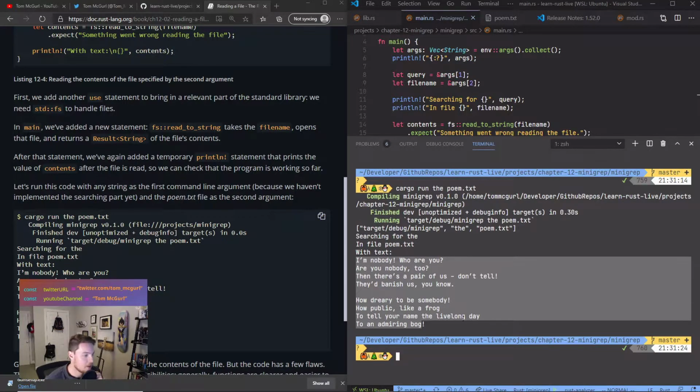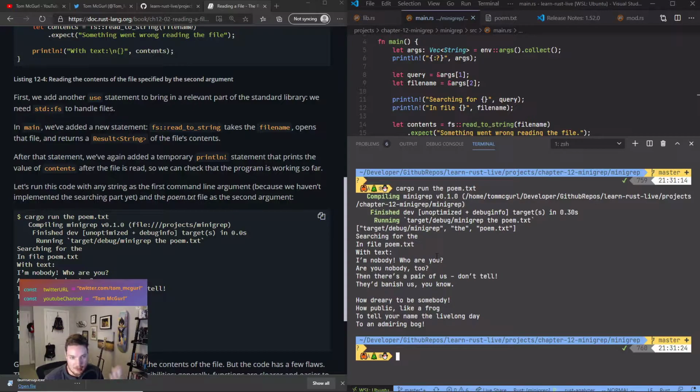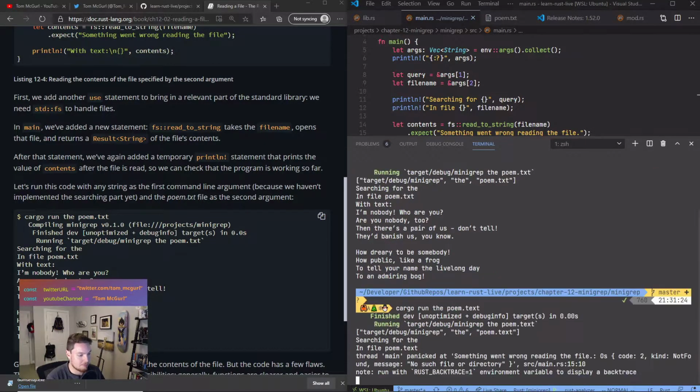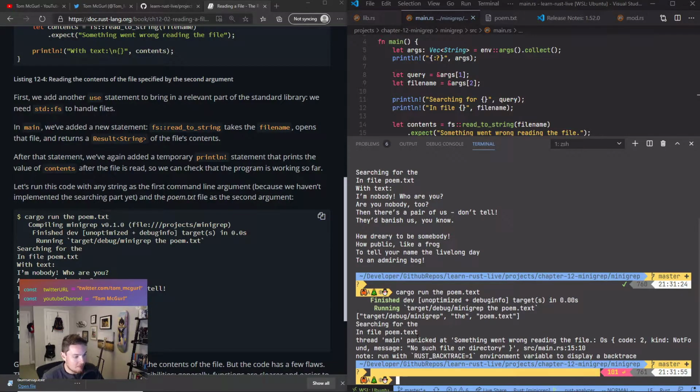Kind of boring. All right, so it prints out that poem, and it doesn't search. Obviously, we didn't code that yet. I want to try with an invalid text file and see if we get our error. So I'm gonna do poem.text, which isn't a thing. And there we go. Thread main panicked at something went wrong reading the file. Awesome, we're covered. That's great.